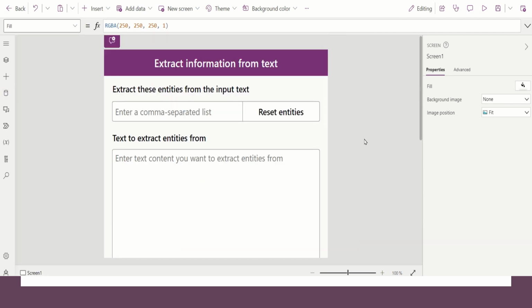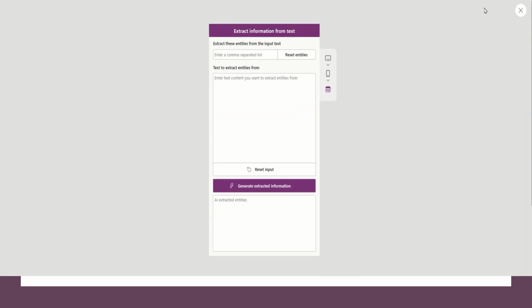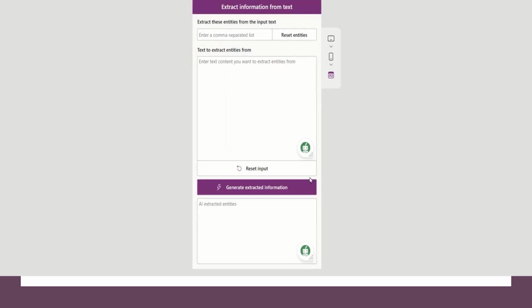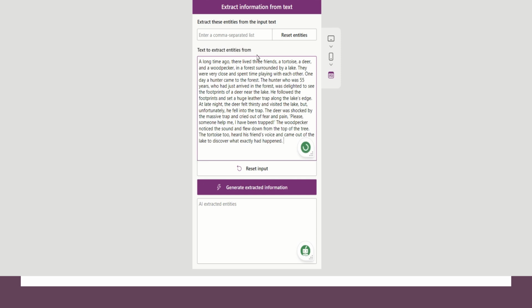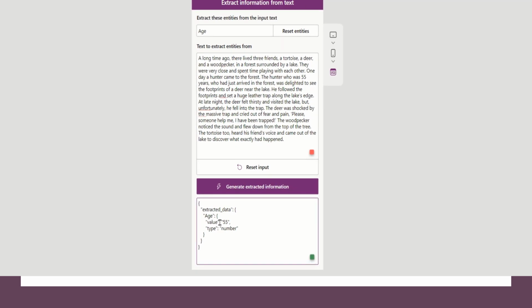So here, you play the app. And on the same data, let me paste the scenario here, the story. Then I want to extract age. Then you click on the button, extract age, and you see that we have the 55 as the age of the animal.